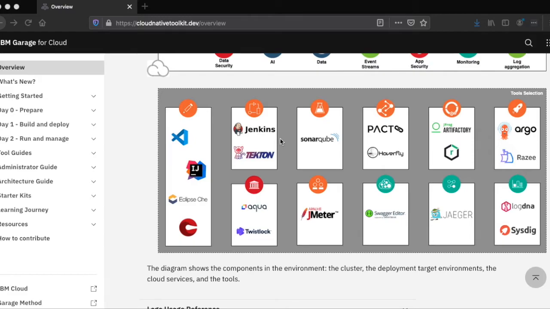Tekton is a flexible Kubernetes native open source framework for creating continuous integration and delivery pipelines. It lets you build, test, and deploy across multiple cloud providers or on-premise systems by abstracting away the underlying implementation details.